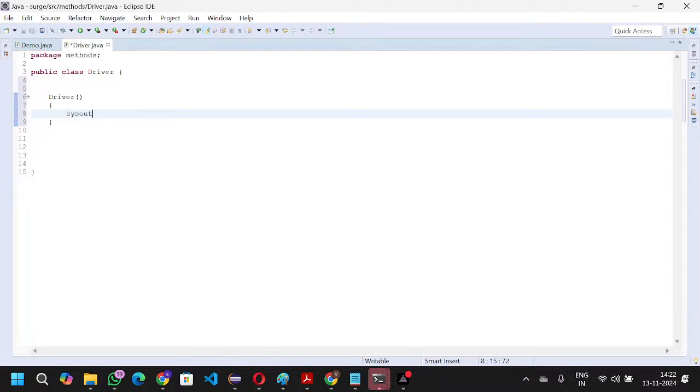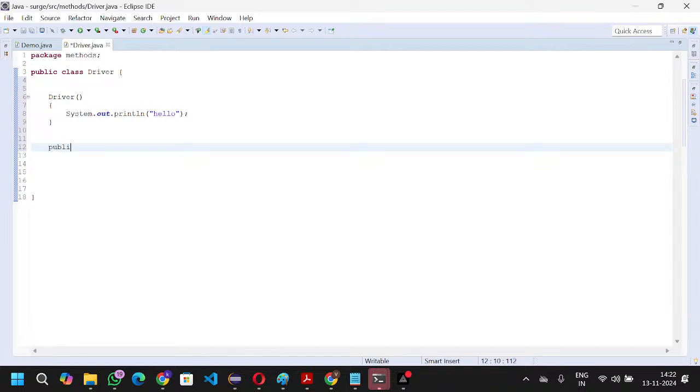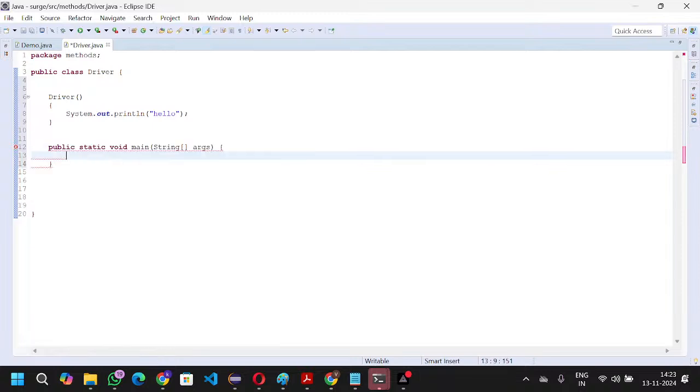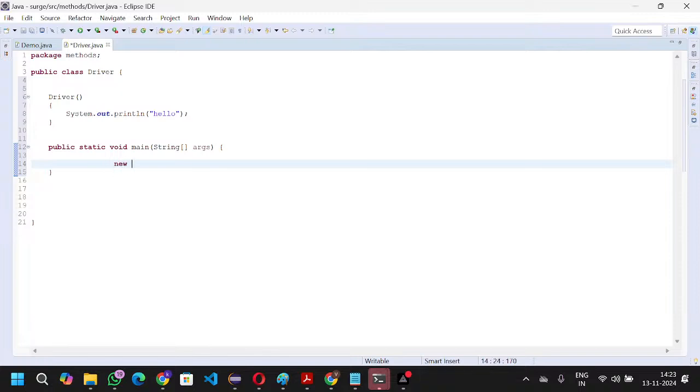Now here I will take some sysout statement, and I will pass a message, that is hello. And how can I call the constructor? You can call the constructor by using the main method, and you can create the object with new driver. Creating an object means calling the constructor only.